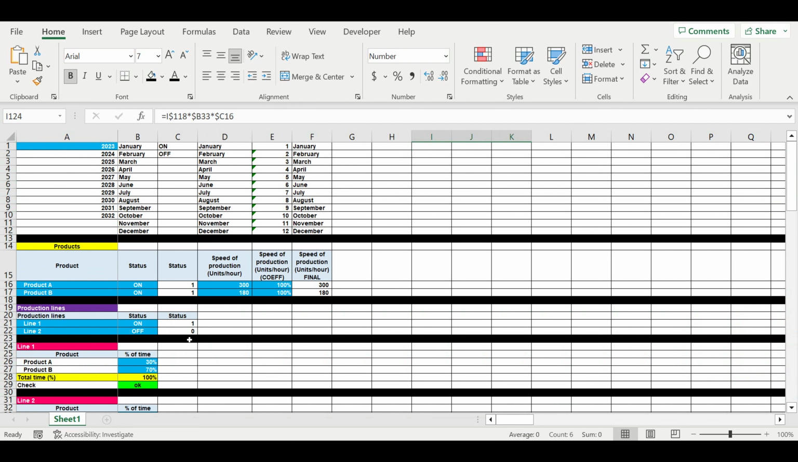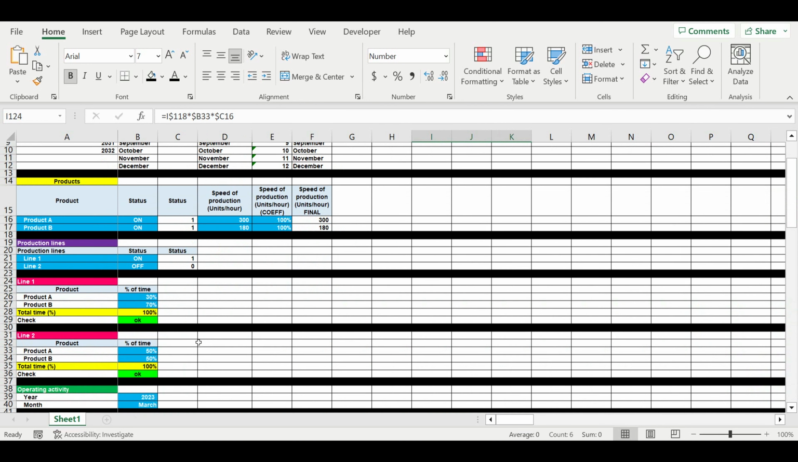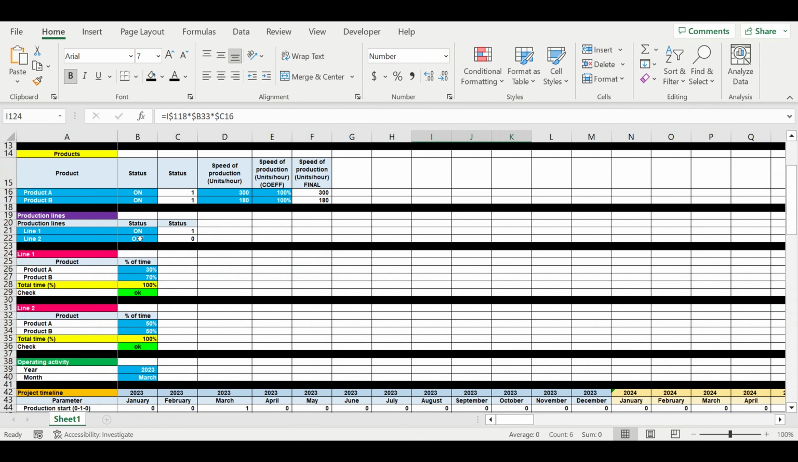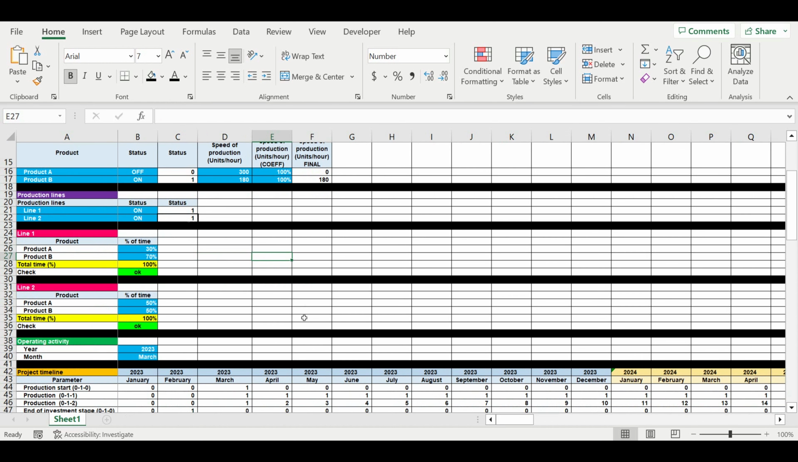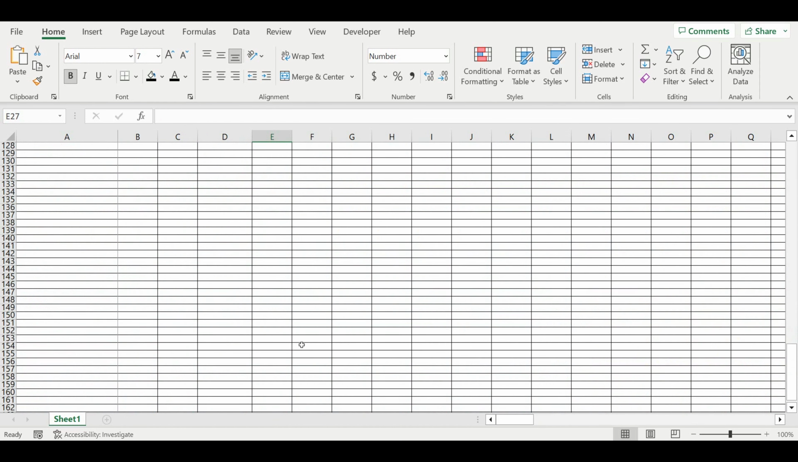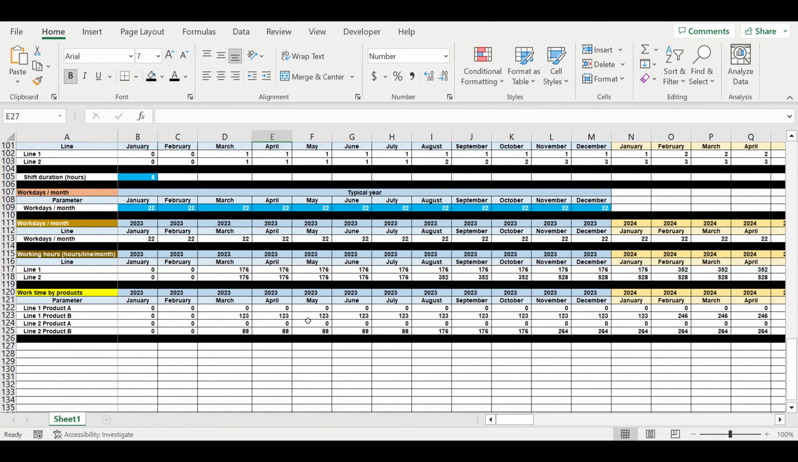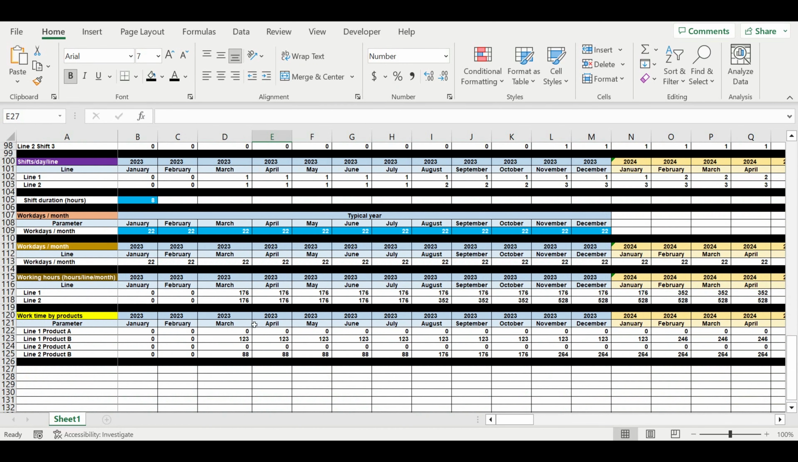Then, for example, we would like to switch product A from calculations. So here you can see zeros. Now let's go back.